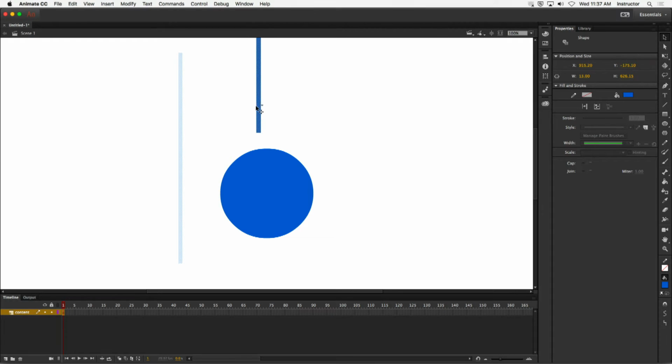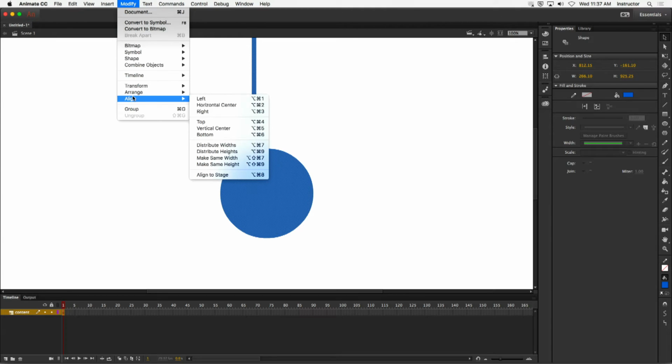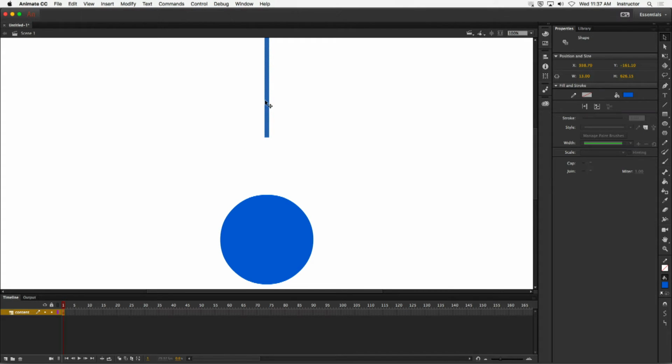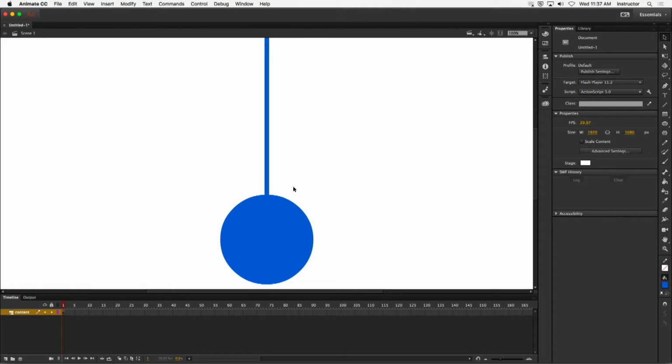Let's see. Will the snap align work? No, but we'll just manually align them once again. Modify, align, horizontal center, bloop, there we go. And now we can figure out how long we want to have this shape be. Now I'm going to give myself a good playground here, and that's it. That's going to be my little pendulum.